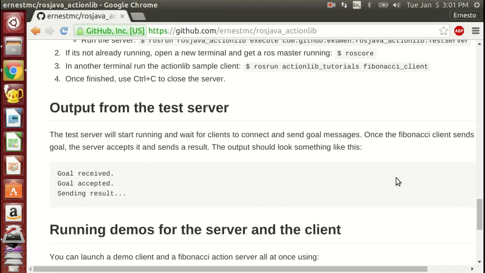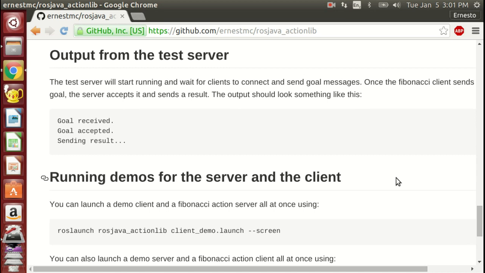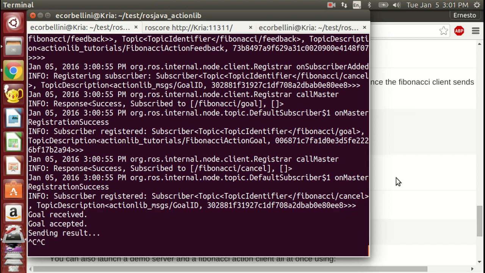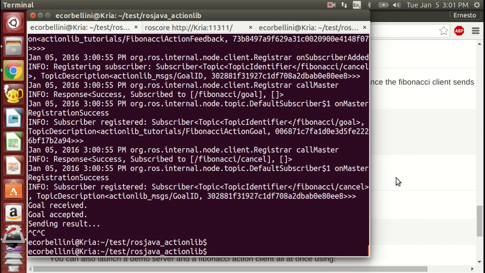So we tested the library and we can see that everything is working fine. There are some other demos that you can run there from the page. You can close the running program using Ctrl+C.